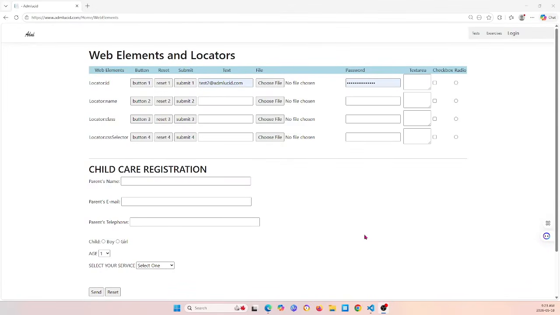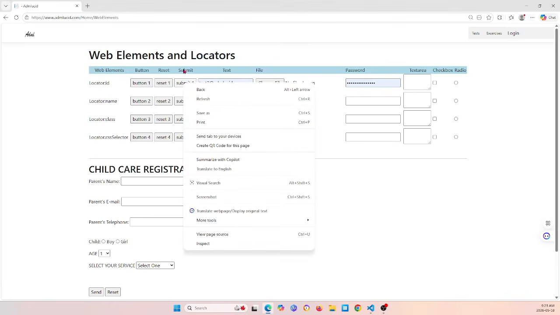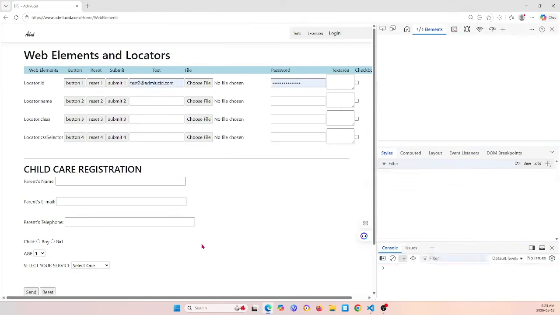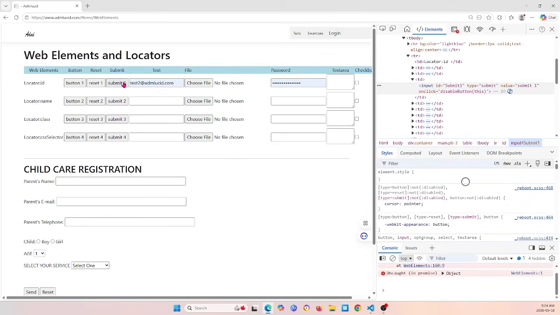Let's look at the web elements on the web page. So this is an example of a web page. Here you can see all of these are web elements. So how can you get web element information on a web page? Right click any of the web elements. You can see here right click and then Inspect. You see here is the input ID.